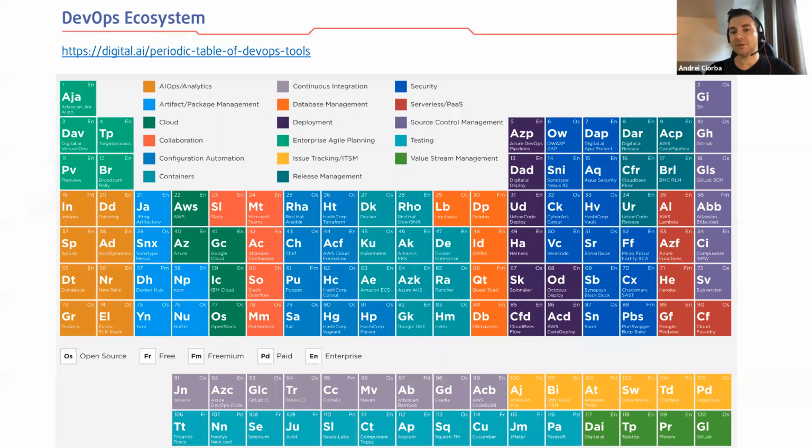An interesting interactive overview of this can be found at this link here on the screen. Digital AI, which was previously part of XebiaLabs. Of course, a periodic table of elements has nothing to do with DevOps. You could call it a marketing stunt, but it does make for a nice presentation and also points out just how huge this ecosystem has become lately.